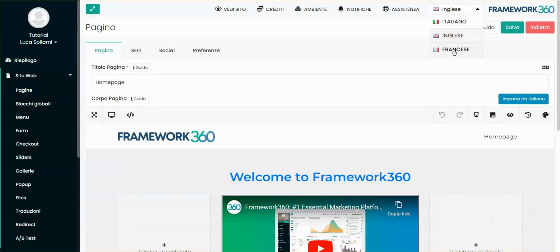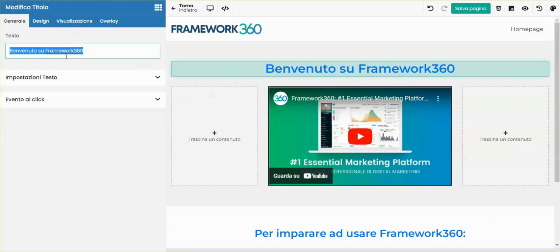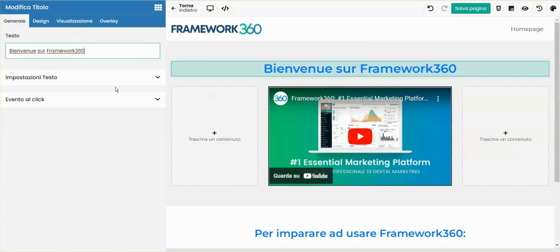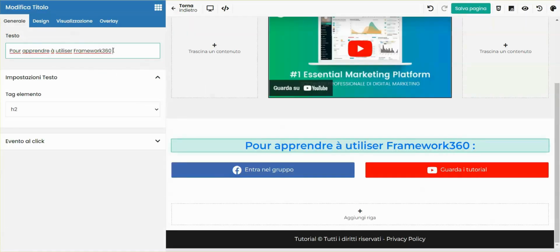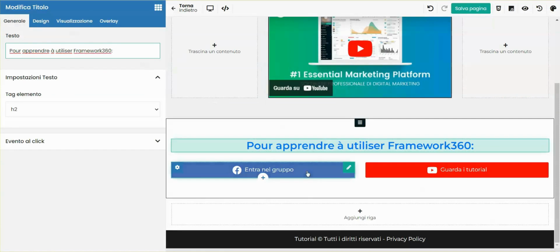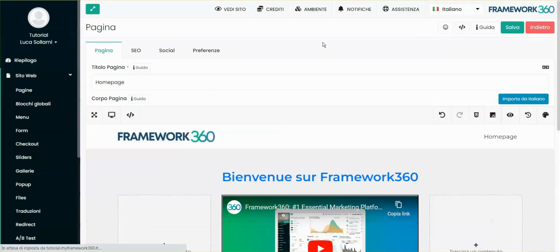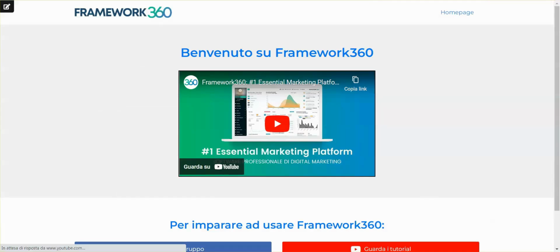We can also add the French version, translating it. In this case, we can use Google Translate, okay? Here too, with Google Translate, it's very simple. Join the group. Once the French pages are also translated, we will just need to add support to our website to switch from one language to another. How do we do that?